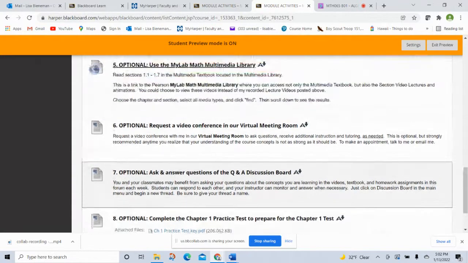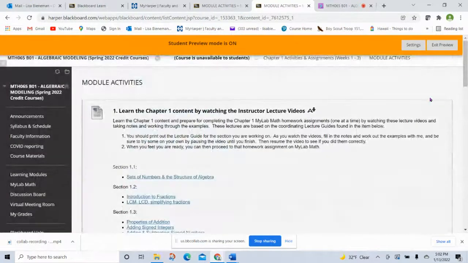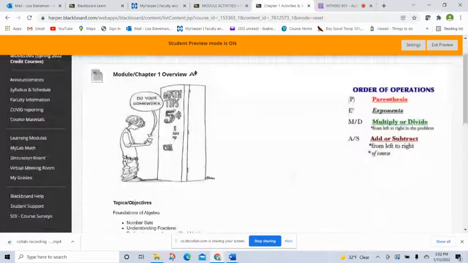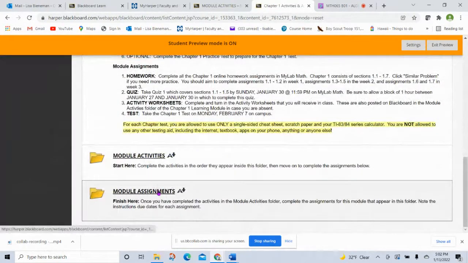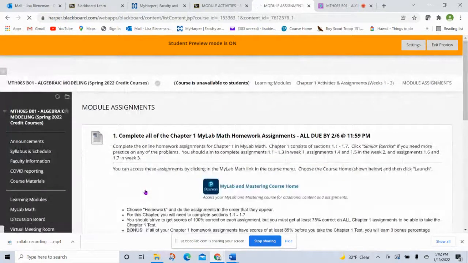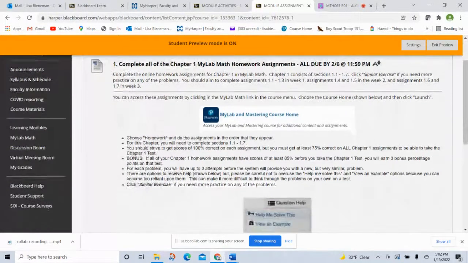Okay, so now I'm going to back out of the module activities folder, and I'm going to go down to the module assignments folder right here. It says finish here. This folder contains the graded assignments such as the online MyLab Math assignments, so it's just a reminder about them here.